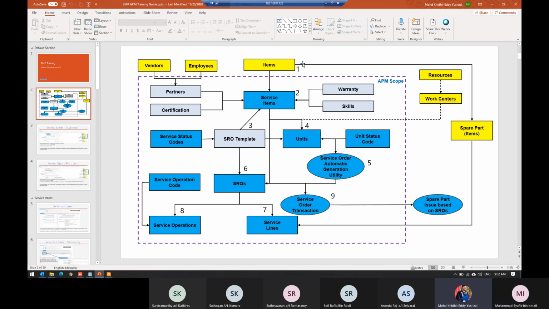Next, after that, we will go through a form called service item. In the form, we can define the partners. A partner can be a vendor or employee. Partner is actually the one responsible for the handling of the machine. This one we will go through together, and we can also define certification.